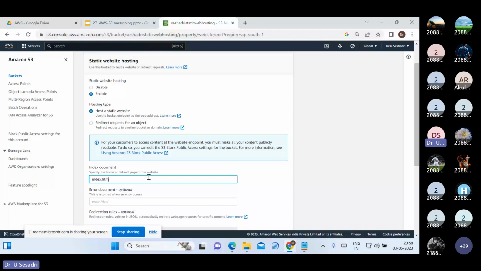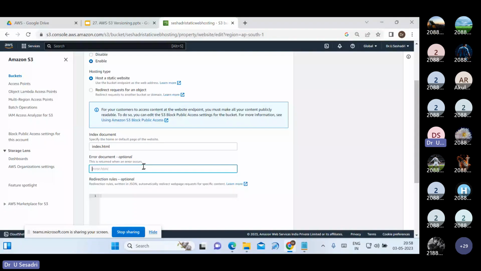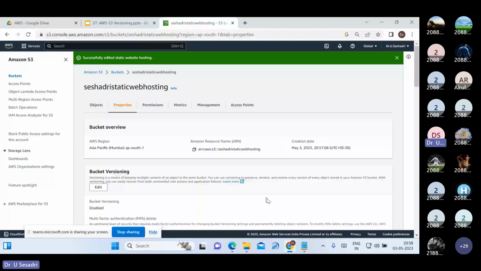Other than the index file, if we want to open that static website, we get an error message. For that, we have to use the HTML file error.html. Scroll down and click on save changes.